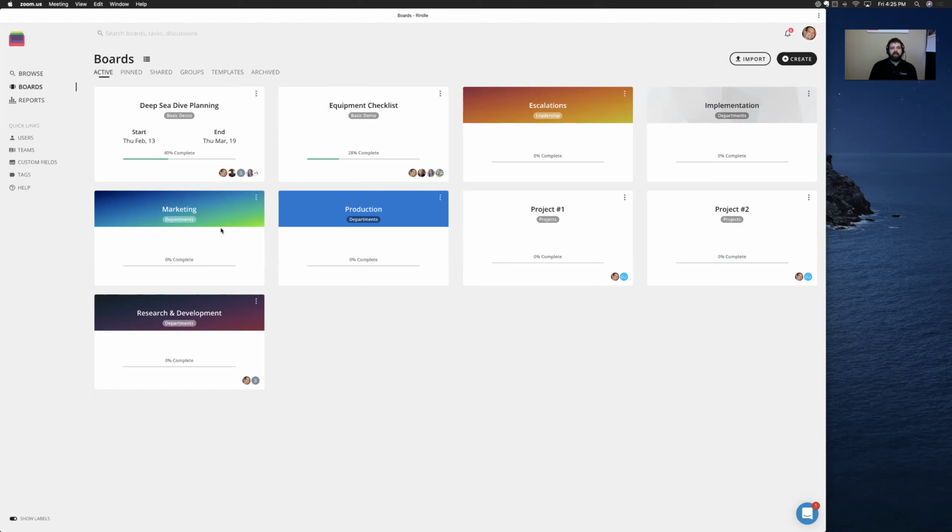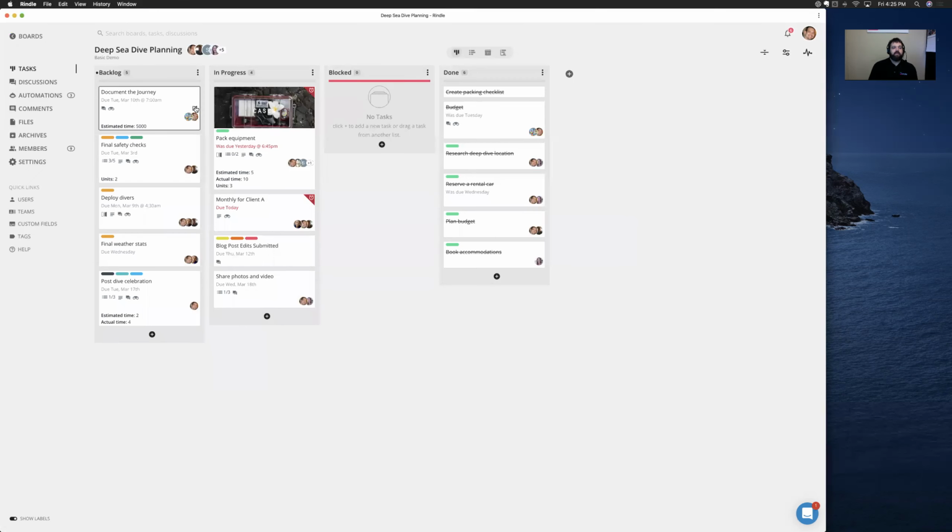And then inside the middle here is our board section. So you'll see a number of boards here. We're going to go ahead and hop inside the deep sea dive planning board. It's generic. It's just a nice, fun kind of topic to show a demo on. All right, so I just opened that board.